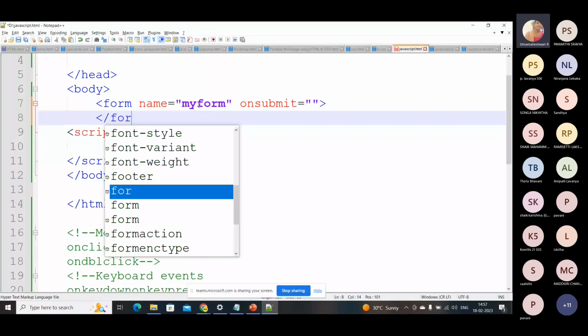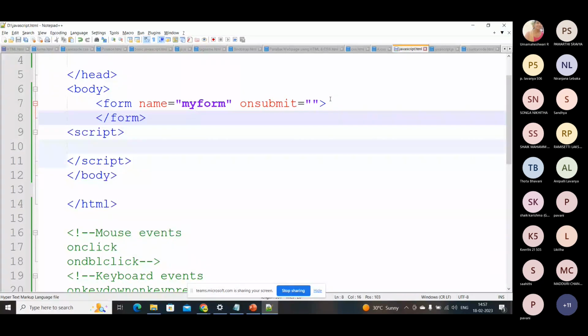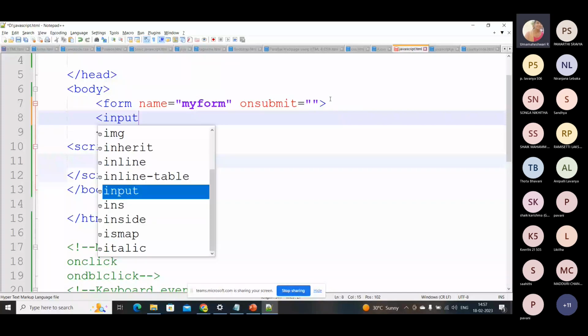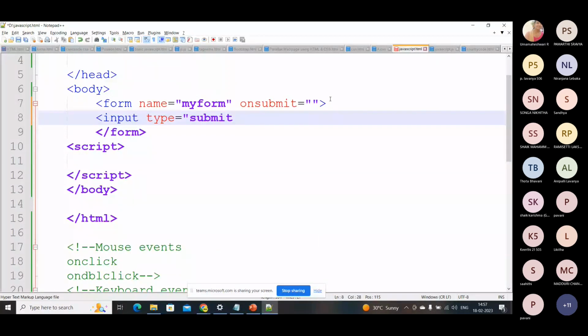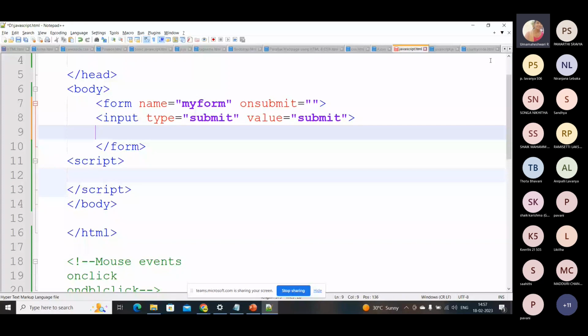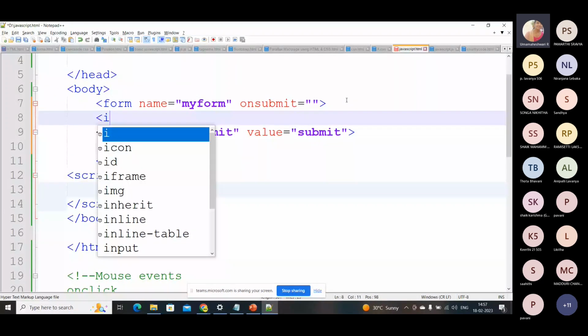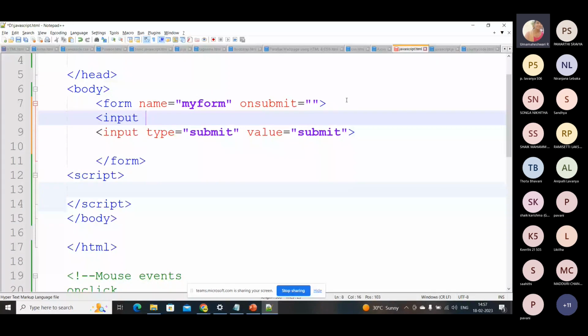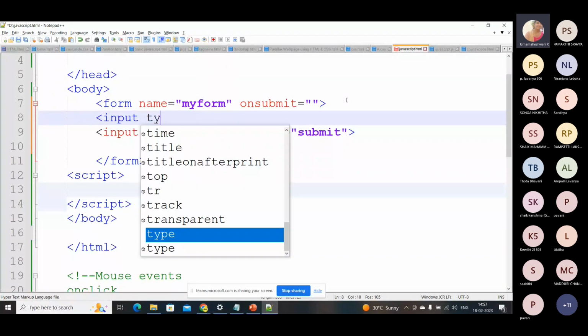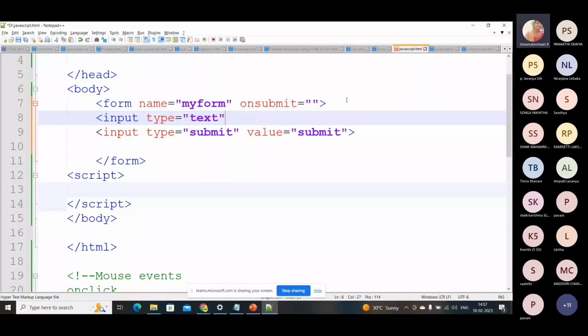Inside this, I need some information. It's nothing but input. So I'm doing type equals submit. The value equals submit. And then I need a text. So I'm going to check whether the given user details are correct or not. For that validation, I'm going to get the username, fname. Okay, like this it will be there.